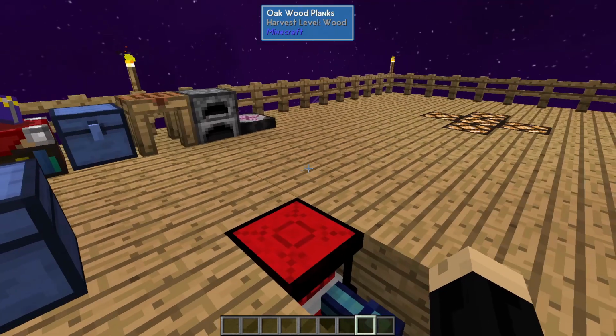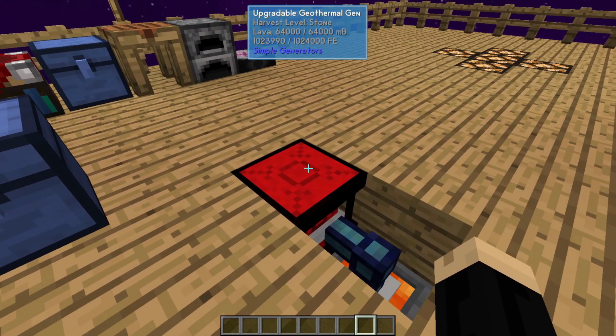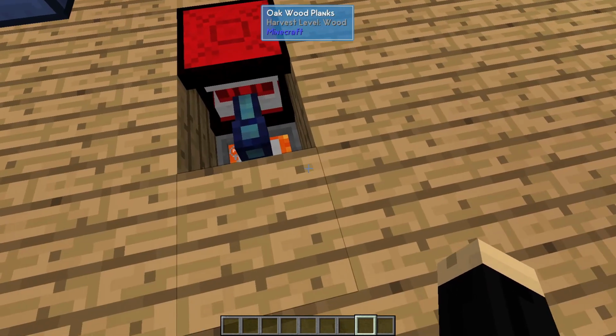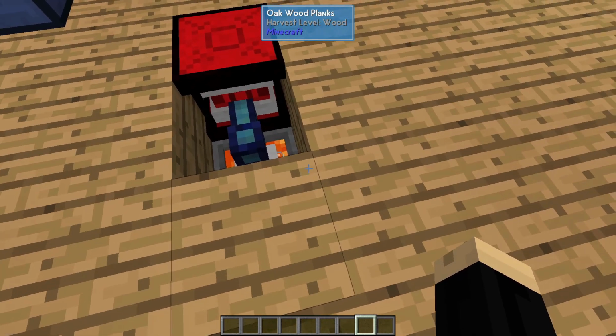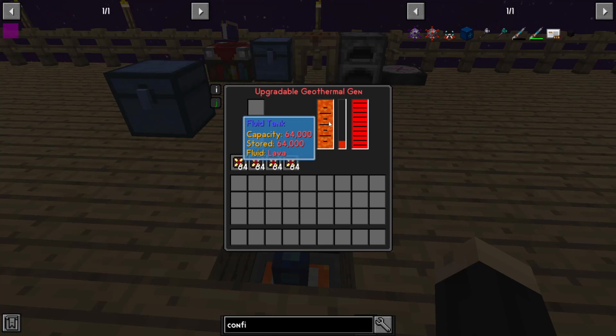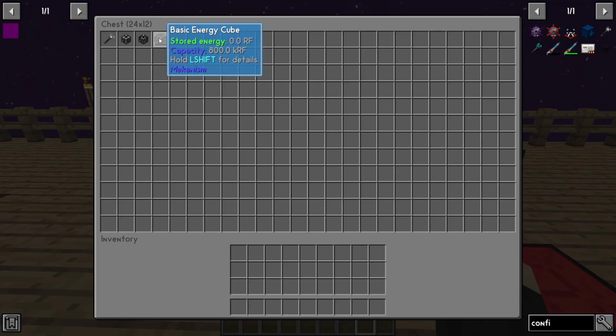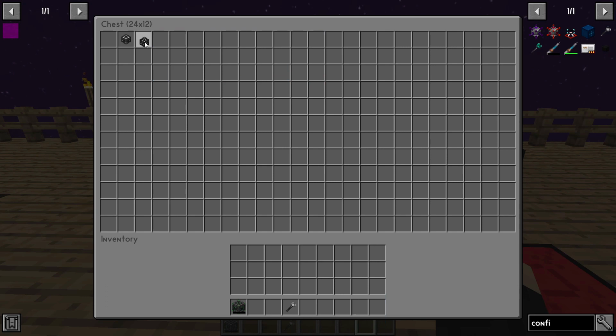It's pretty easy. So for a power source, I'm using an upgradable geothermal generator. You can see I've got it set on an infinite lava loop. So that way it's just consistently putting power in here. We're going to use that as our power source for today's example. I'm also going to be using a basic energy cube from Mechanism, the Flux Configurator we were just talking about, a flux point, and a flux plug.